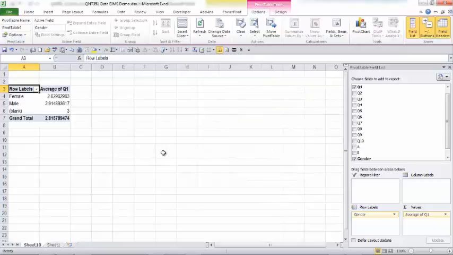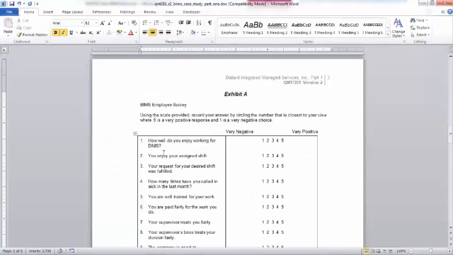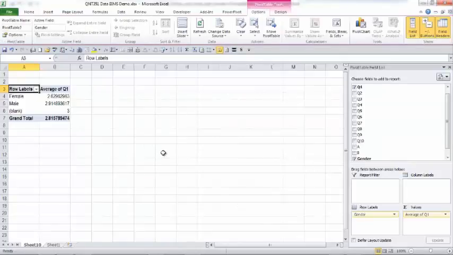Click OK. So this way, you can see, if we look at question 1, how well do you enjoy working for BIMS? So for instance, if your hypothesis is that men are more unhappy than women working for this company, you could look at it through the lens of male versus female. Okay? So in this case, our hypothesis may or may not be true because males, on average, have a higher response rate to that. They like working at BIMS more than females do.